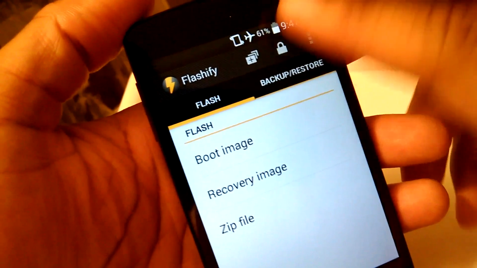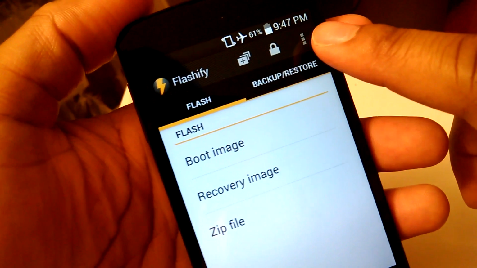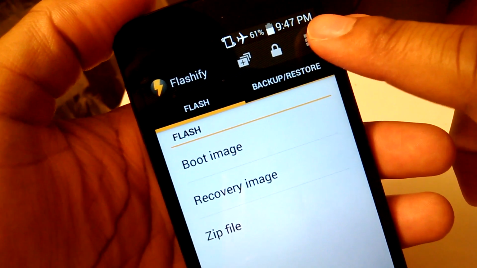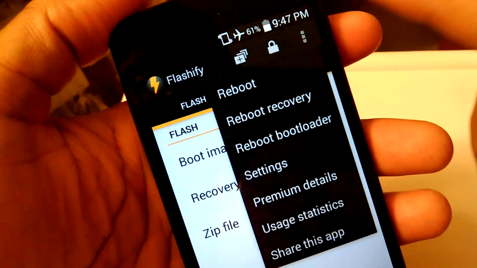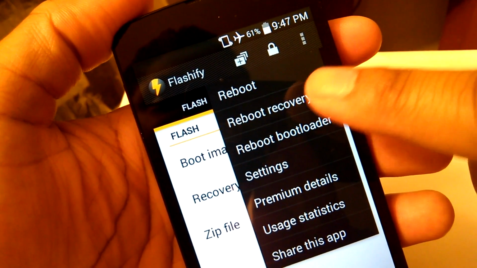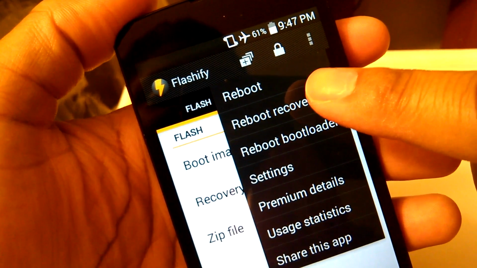Or you can use the Flashify app, and you're going to go into the menu, press this menu button here up top, and select the reboot into recovery option.